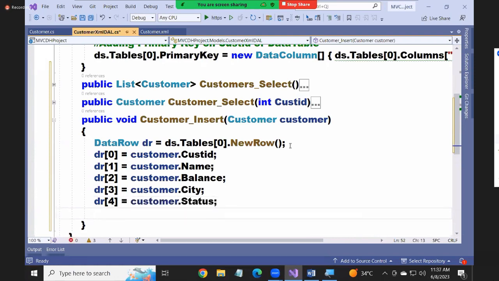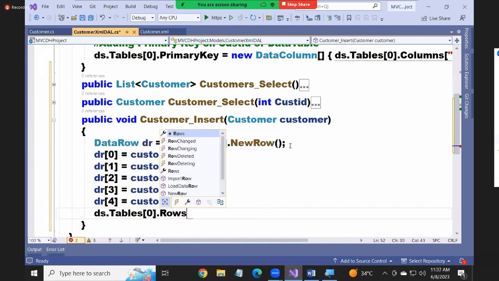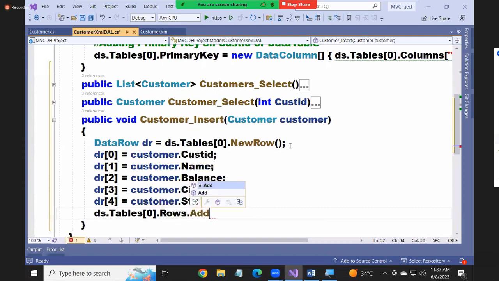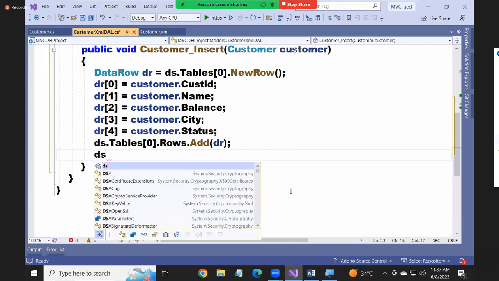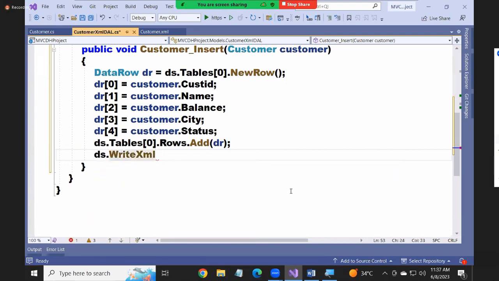Okay. Now, listen, look at this. Can you understand this line? ds.Tables[0].Rows.Add(dr). Simple English: you're adding the row to the table. Once the row is added to the table, ds.WriteXml.